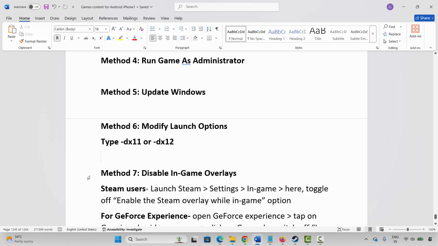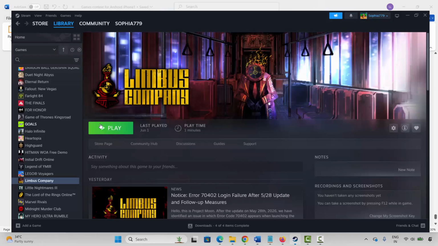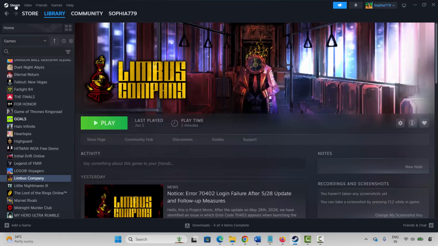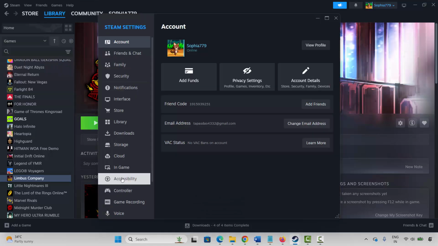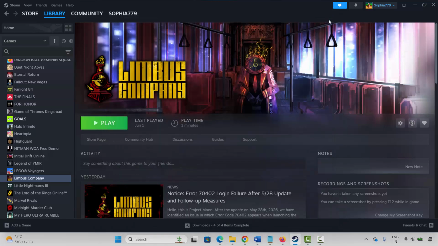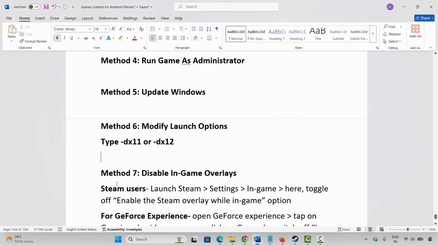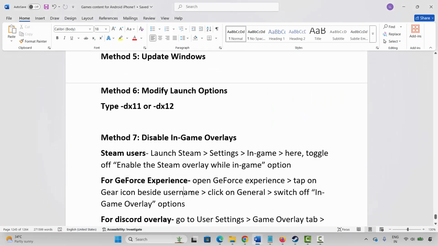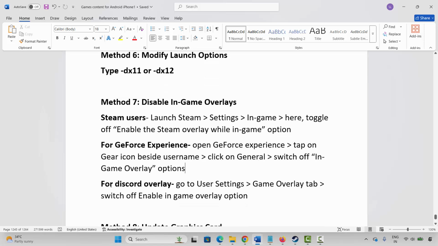Next method is to disable in-game overlays. So Steam users go to Steam, click on Steam option, click on settings, click on in-game and here enable the Steam overlay while in-game option. If this is enabled, you have to click on it to disable it. Once you disable this, launch the game and check. For GeForce Experience users, open GeForce Experience, tap on gear icon beside username, click on general, switch off in-game overlay options. For Discord overlay, go to user settings, game overlay tab, switch off enable in-game overlay options and after that try to launch the game and check.